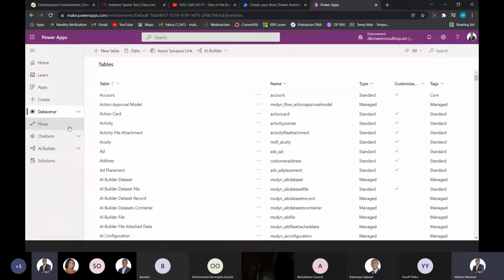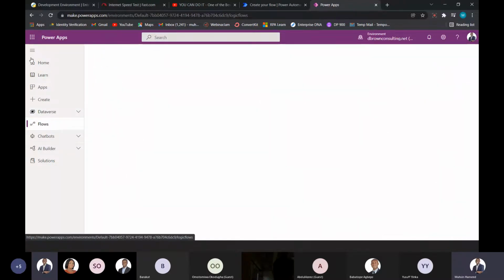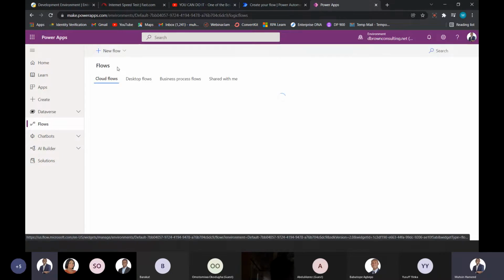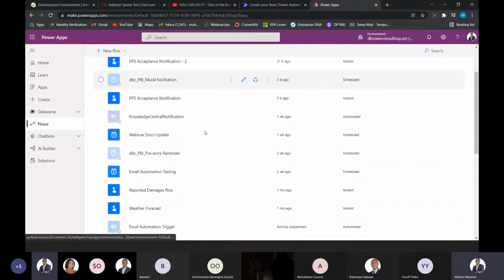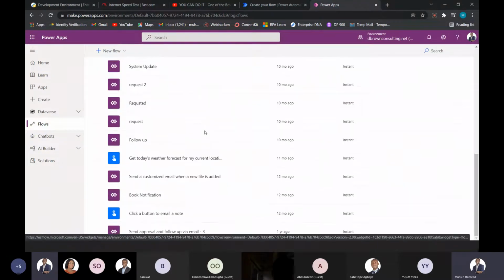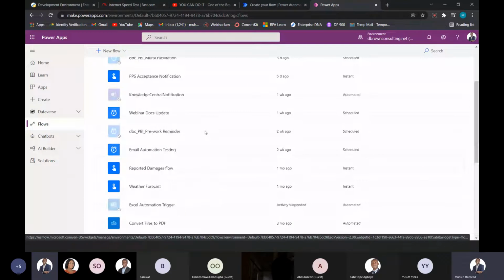Under the Dataverse, we have the flows. These flows are your Microsoft Power Automate flows within Power Apps, and that is one of the beauties of the Power Platform. When you are within one of the products, you can actually access some of the other products. While we are in our Power Apps, we can create Microsoft Power Automate flows and link them to our Power Apps. These are some of the flows that I have on this environment. You can see them. The chatbot as well.